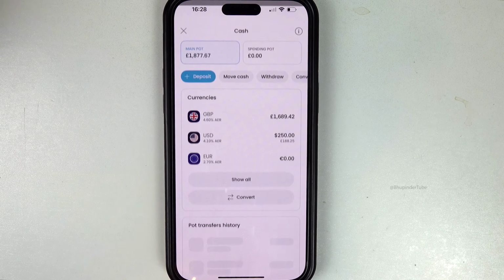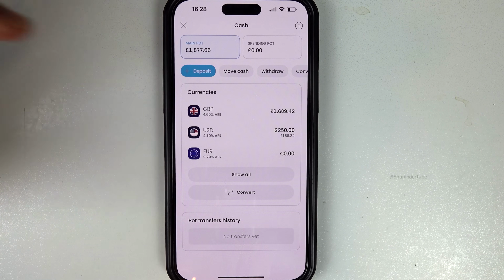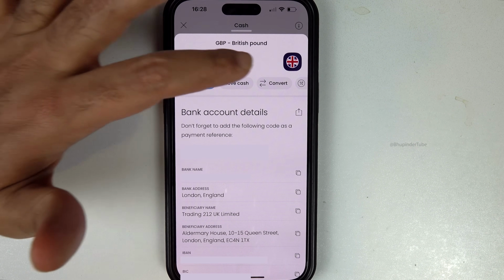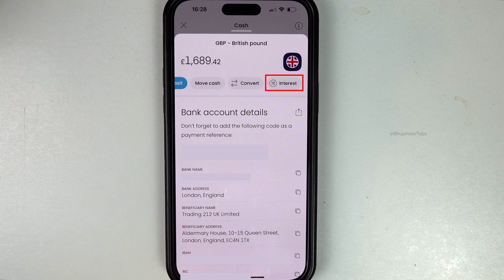Tap on it. Under your currencies, select one of your currencies. Enabling interest is a bit hidden, so to make it visible, drag these tabs to the left. And now you can see interest, tap on it.